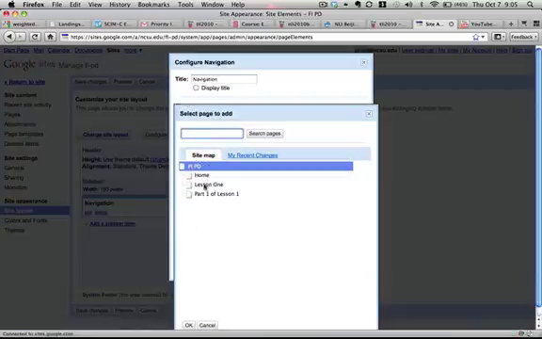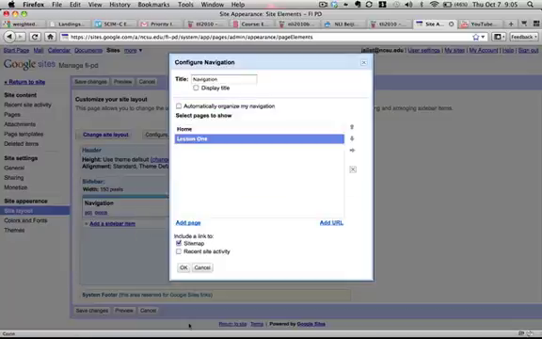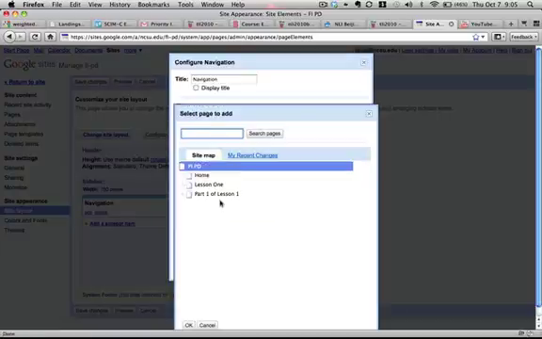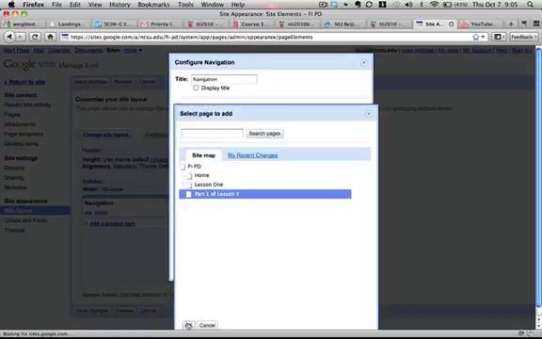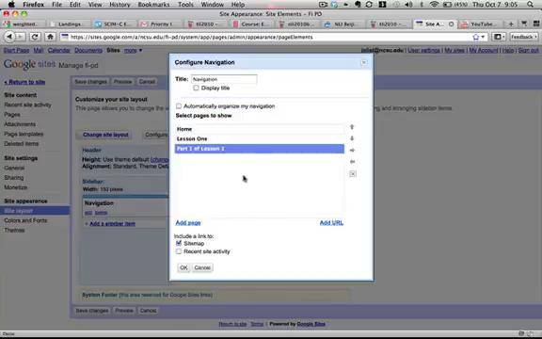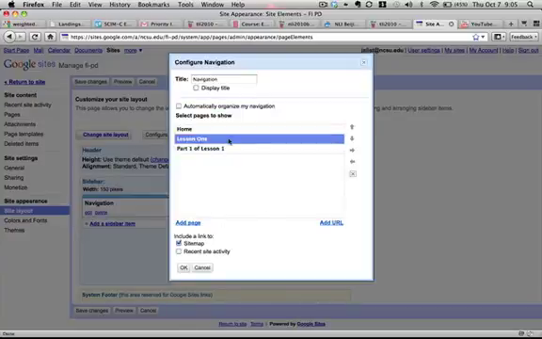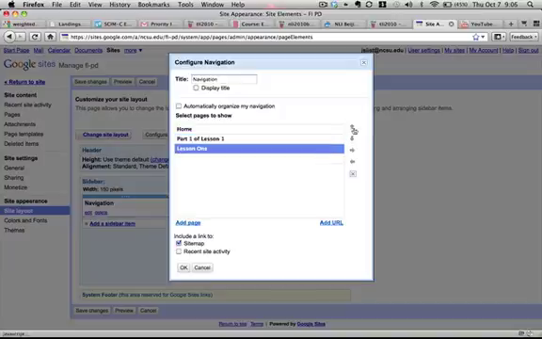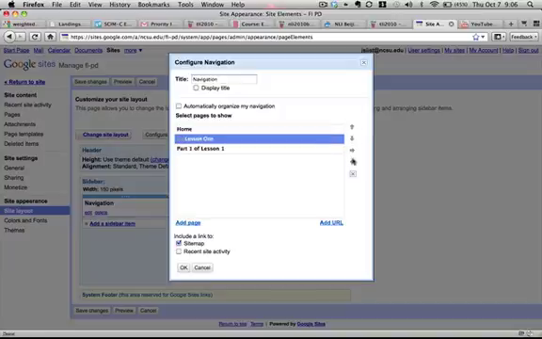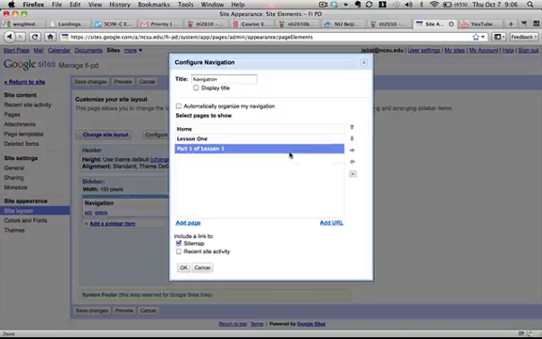You just click add a page, and the first thing I'm going to add is lesson one. Then I'm going to add part one of lesson one, which is my important part of lesson one. So you see the hierarchy here. I can move lesson one up and down, left and right. But here's what I'm going to do. I'm going to take part one of lesson one and I'm going to move it to the right.